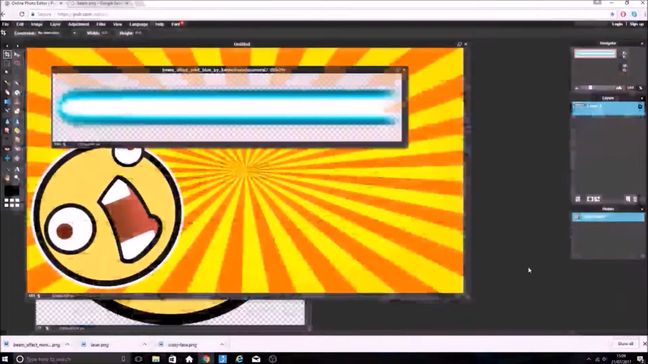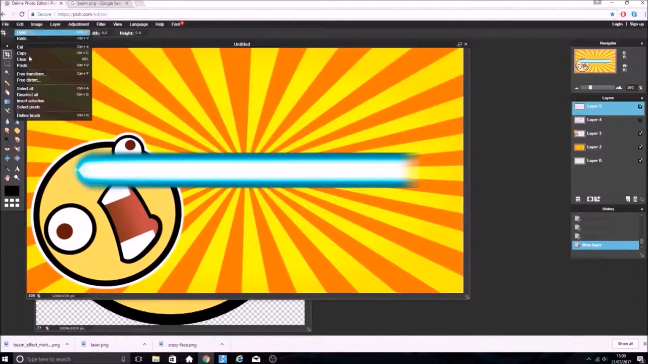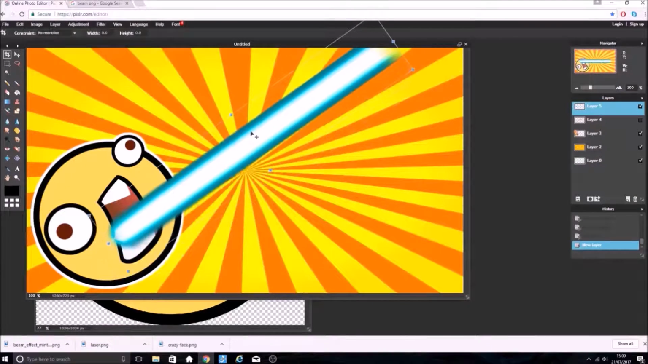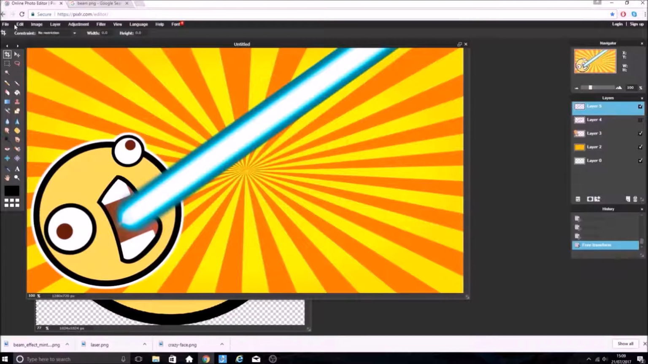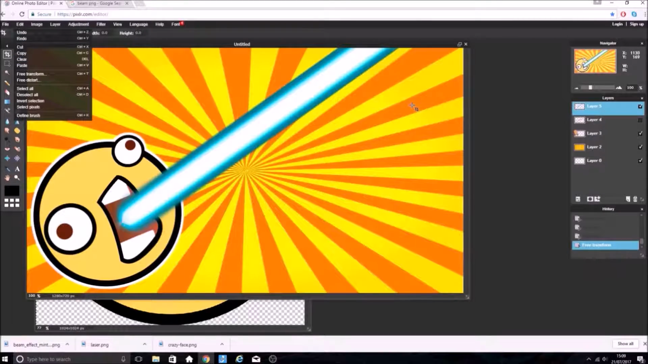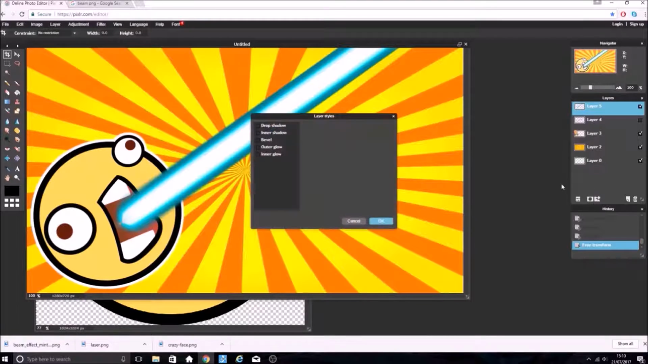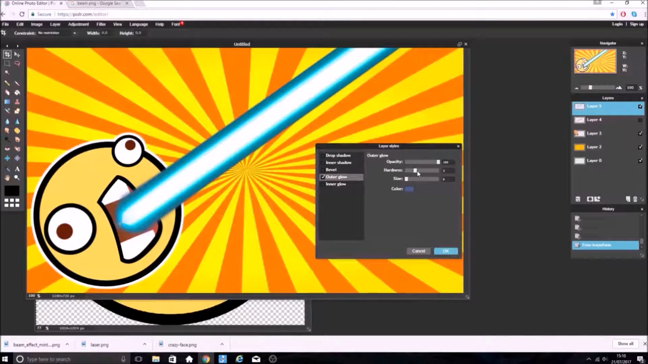Beam, Control A, Control C, and Control V, edit, free transformation, and this one looks a lot better. We'll apply that, and then we'll go, well, we could leave that like that, and now it looks like you're shooting a beam. Same again if you do want to add the outer glow. We could leave another blue, make it look a little bit better, a little bit wider.